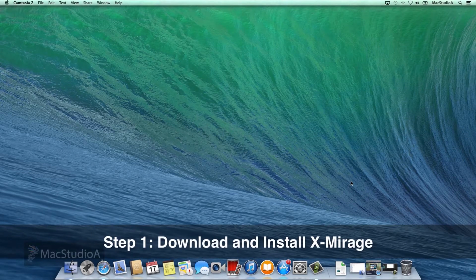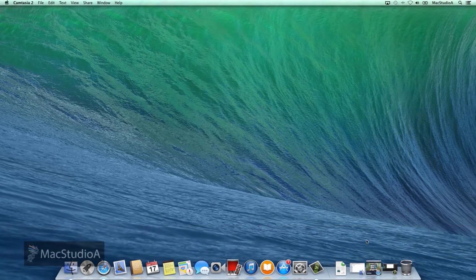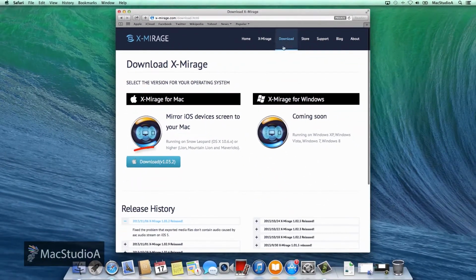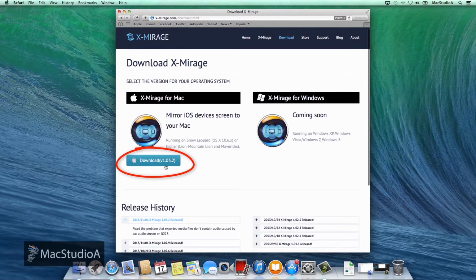Step 1. Download and install a trial copy of X-Mirage from x-mirage.com. The trial copy lasts for 7 days. The mirroring will disconnect your iGadgets after 6 minutes each time.